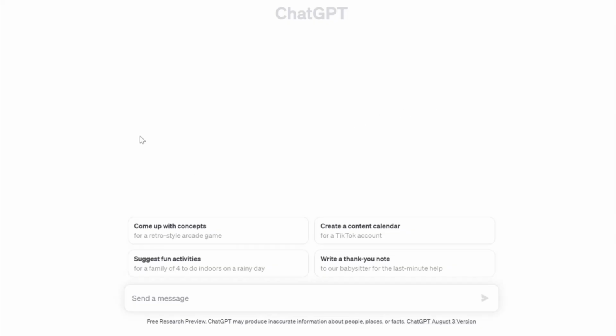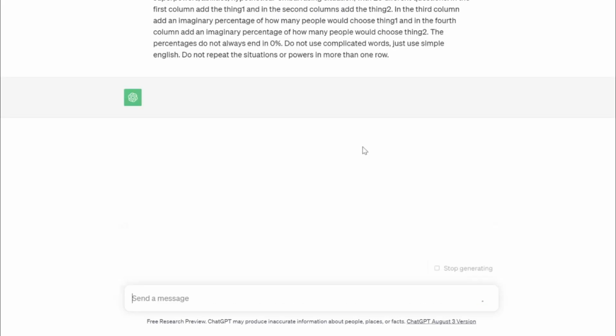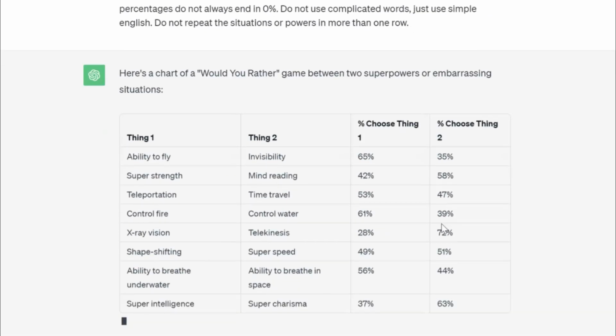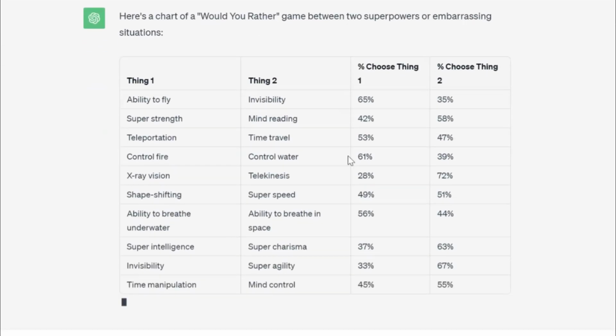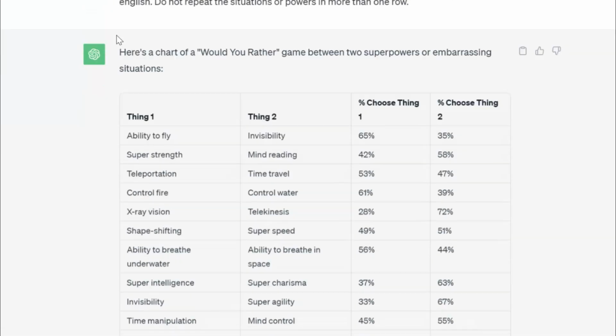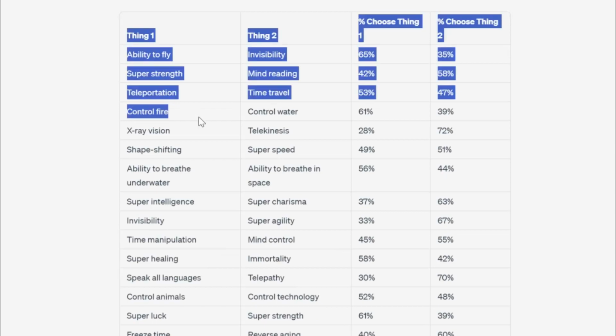First of all, we are going to go to ChatGPT and we are going to copy the prompt that is in the description. In this way, we will obtain a table with 20 different questions to choose from. And we will also have all the percentages automatically next to it. In this way, we will not waste hours manually thinking about what questions to add.